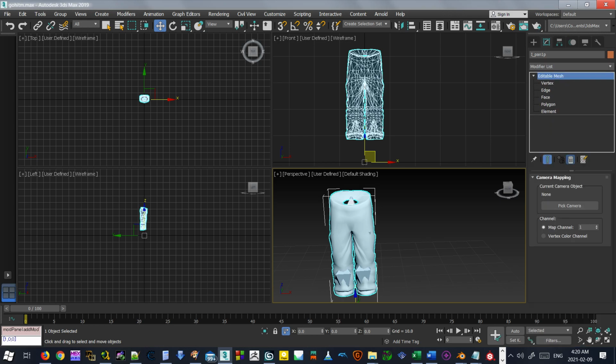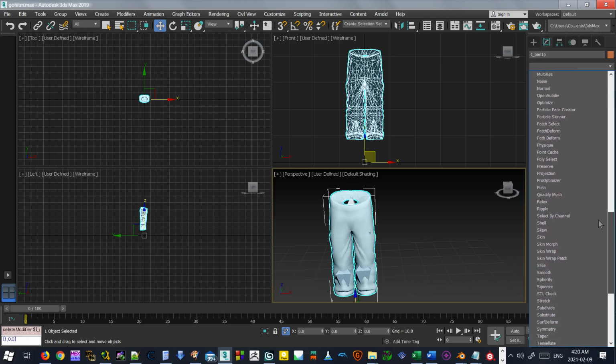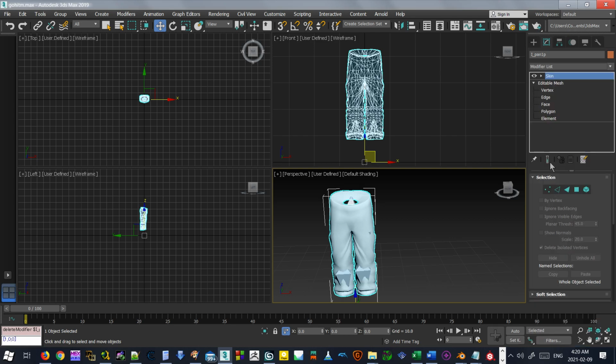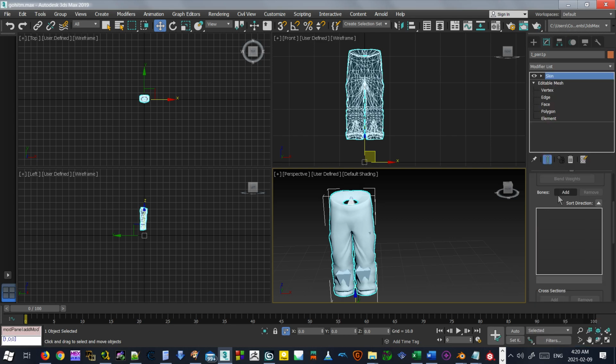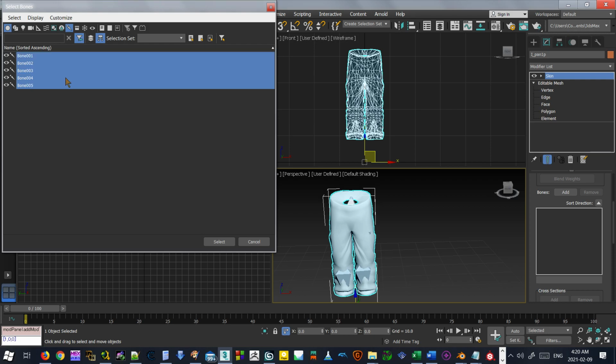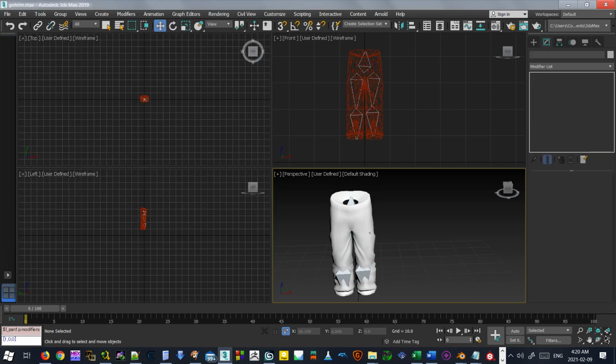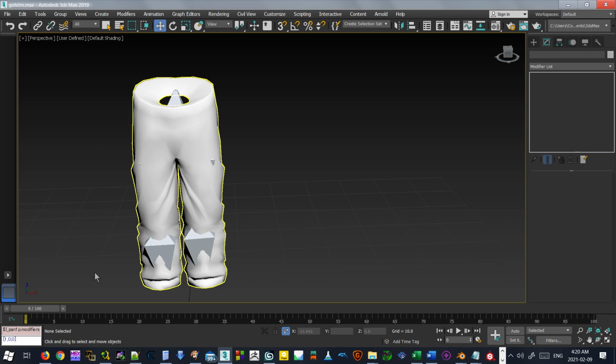So that's the wrong modifier. We want to add a skin modifier. Okay, and the first thing you want to do is just scroll down to the bottom and then hit add and then select your bones. Okay, and that is enough to skin your mesh. You're done.